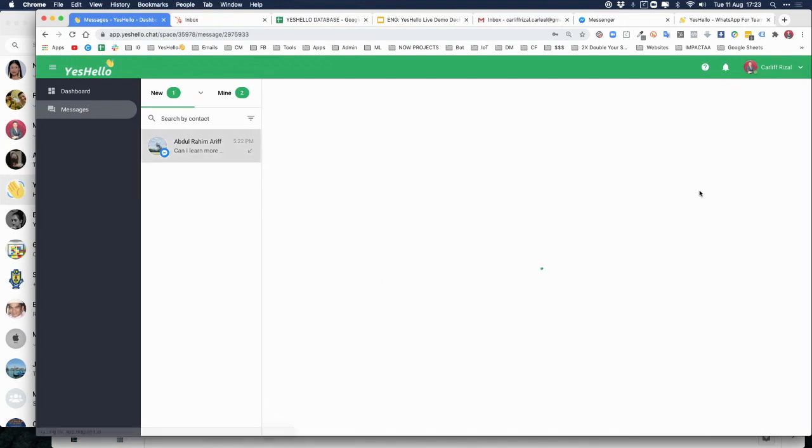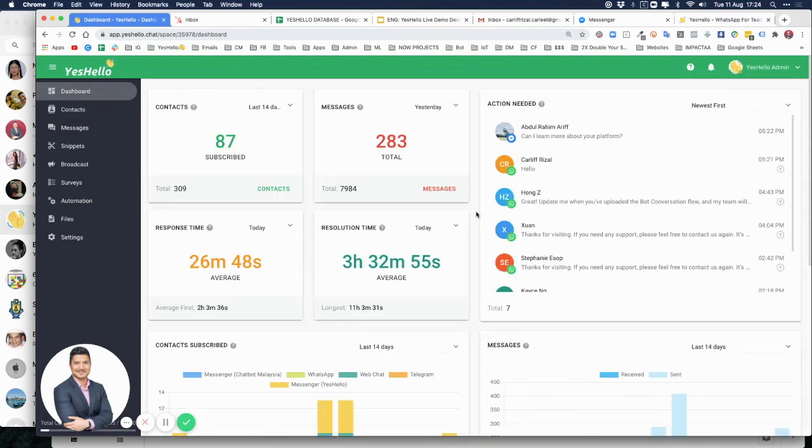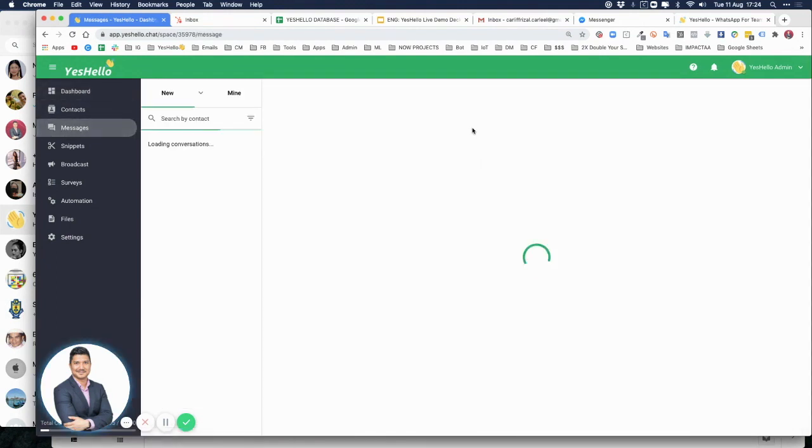So I click on that, and that person will right away go to the teammate, right? The teammate will get a notification right now. You will see, hey, somebody assigned you a new contact. Please message them. Let me just log out from here and sign in to the admin account. Okay, I just logged into the admin account. As you can see, YesHello admin over there. Let's go back to messages, okay?